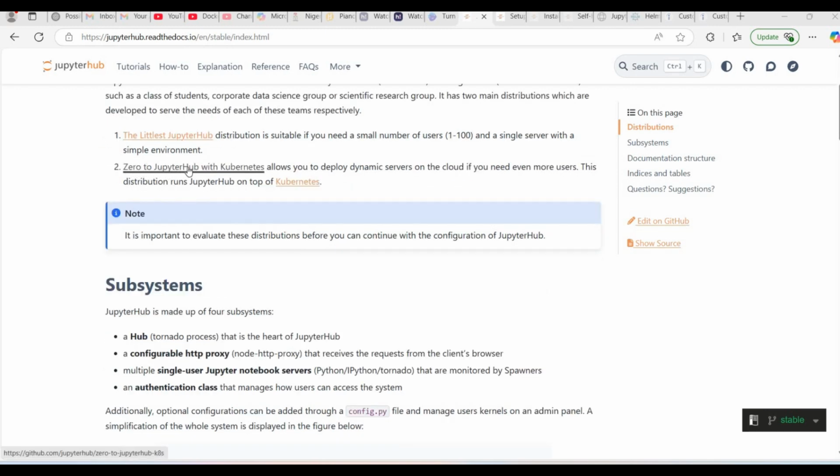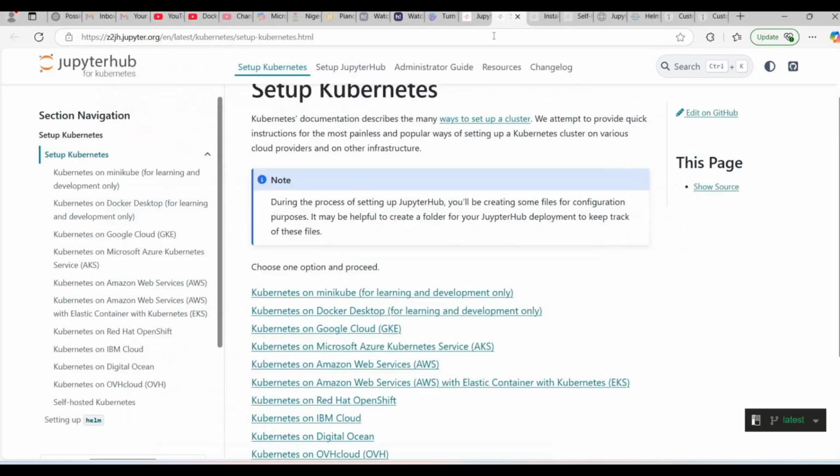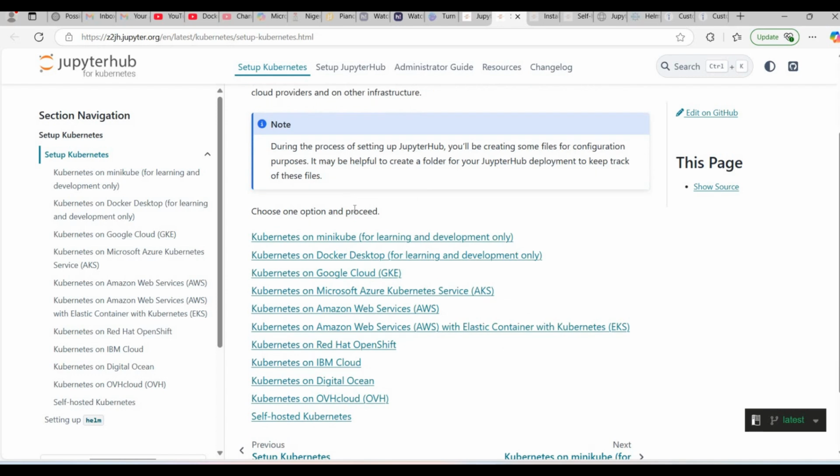This version of distribution is very well supported by a Kubernetes cluster which is hosted on a cloud platform. So these are basically the available options, right? For learning and development purposes, you have Kubernetes on Minikube or Kubernetes on Docker Desktop, right? This is for a cloud-hosted Kubernetes cluster. I'm going to be using the second option.